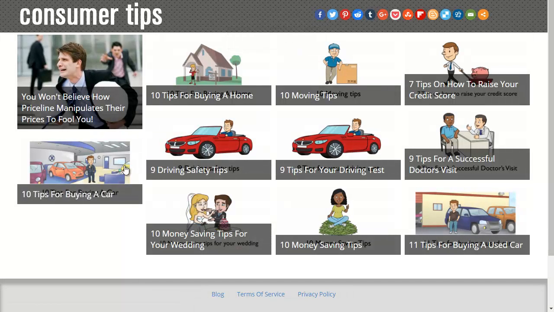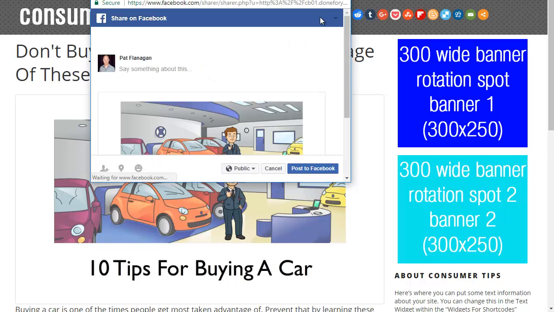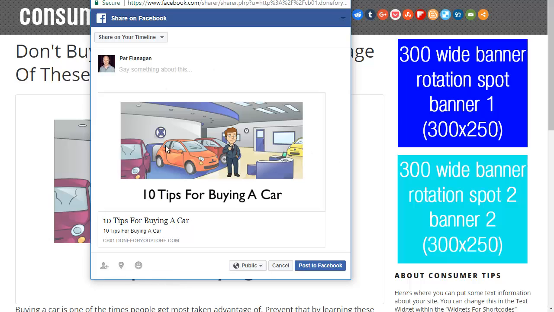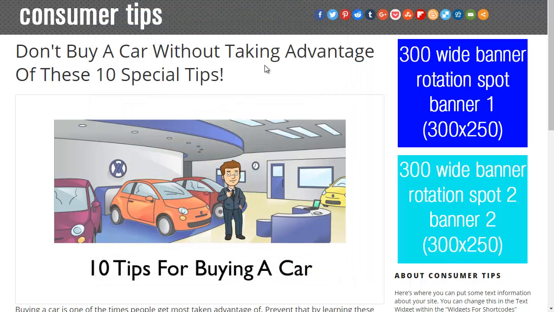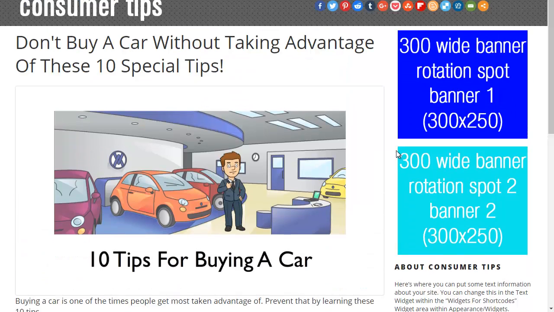And let's go into one of the slideshows. Let's go into 10 tips for buying a car. So once you're in here, we have a typical clickbait headline. Viral sharing: if you click over to Facebook, it's all ready to go. It has the slide in here, 10 tips for buying a car, ready to fill in your post and share. Then we have a little slide set description here.